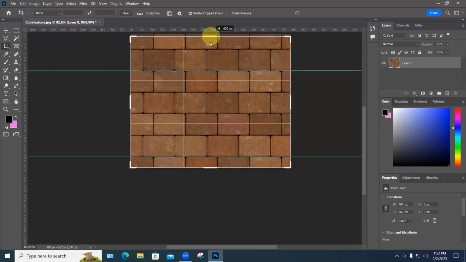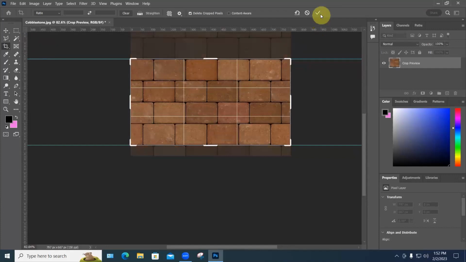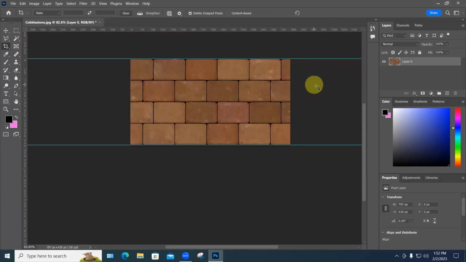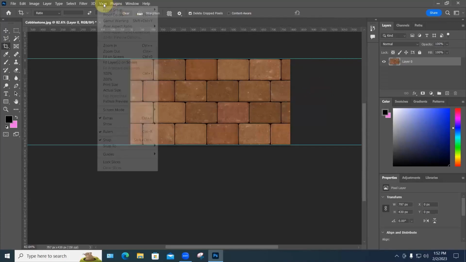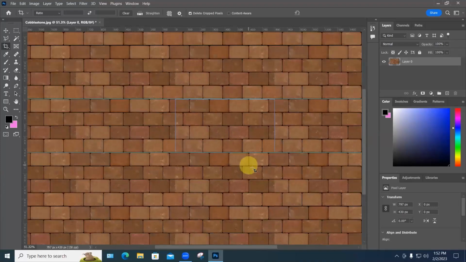Undo that. Crop here, and crop. Okay. Let's see what that looks like. Don't show that again. Say again.